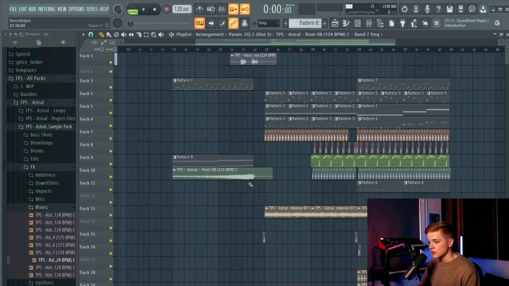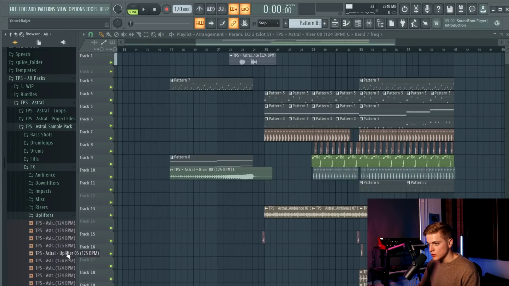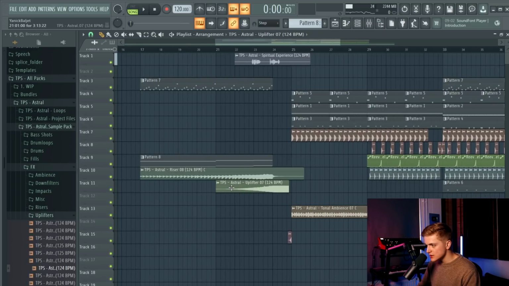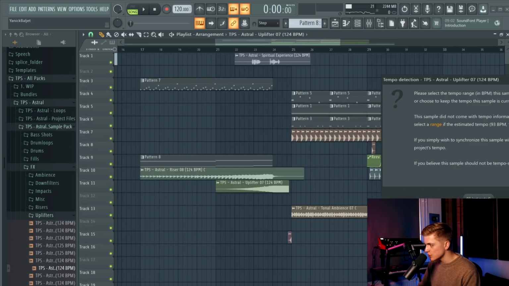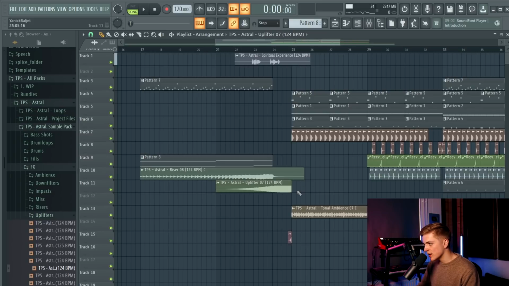Alright, that sounds pretty cool. Let's add an uplifter as well. Just a white noise based uplifter is enough. Let me see, this one is really short, but we can add it, and then we can add a longer one as well.